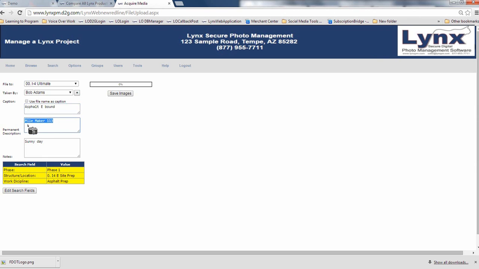You can also add up to 7 or 8 pages of permanent description notes and 7 to 8 pages of additional description notes. If all of the custom search field information is correct, you would simply go ahead and save the images. It doesn't matter who's acquiring images or from what location.